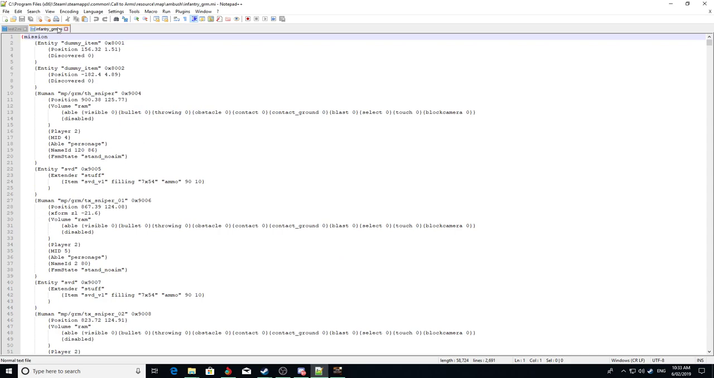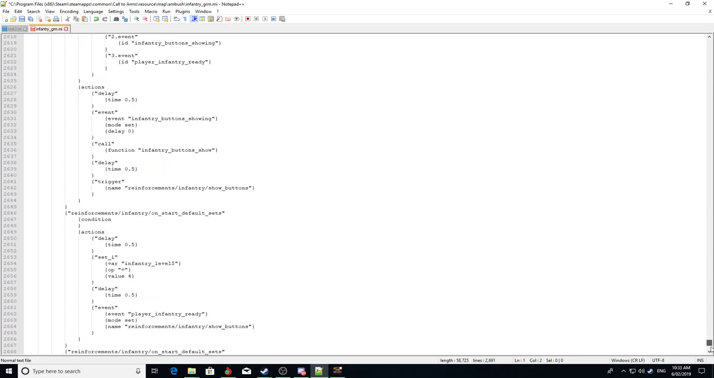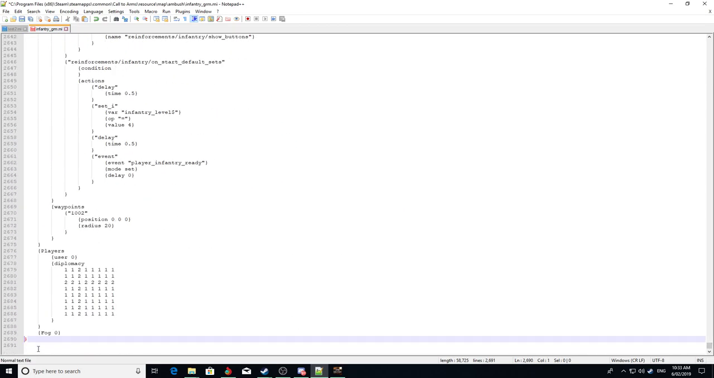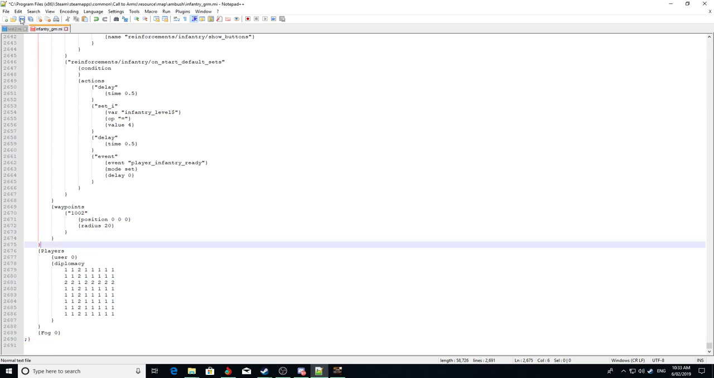Now, to be able to merge these two files together, in the infantry GRM, right at the beginning of the mission, right there in that first space, I want to add that symbol. Right down at the bottom, just inside that last bracket, add that symbol again. I want to save that.